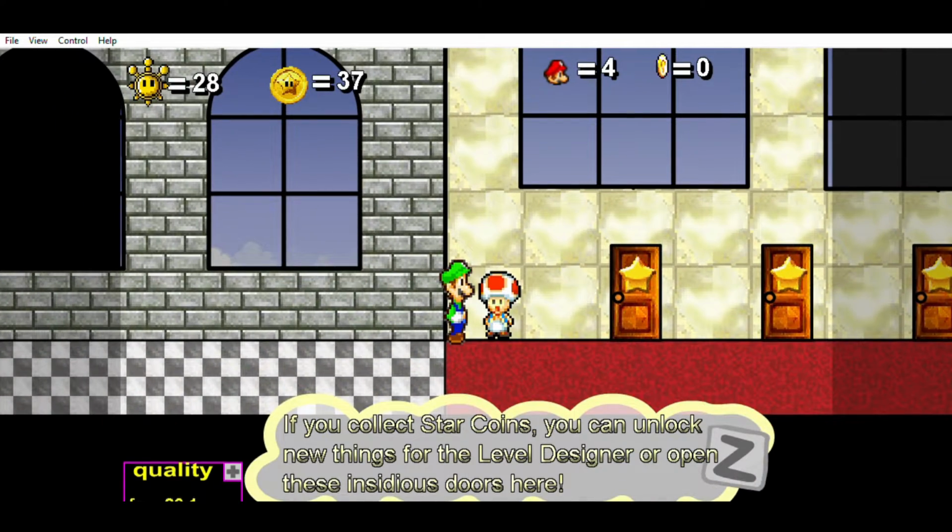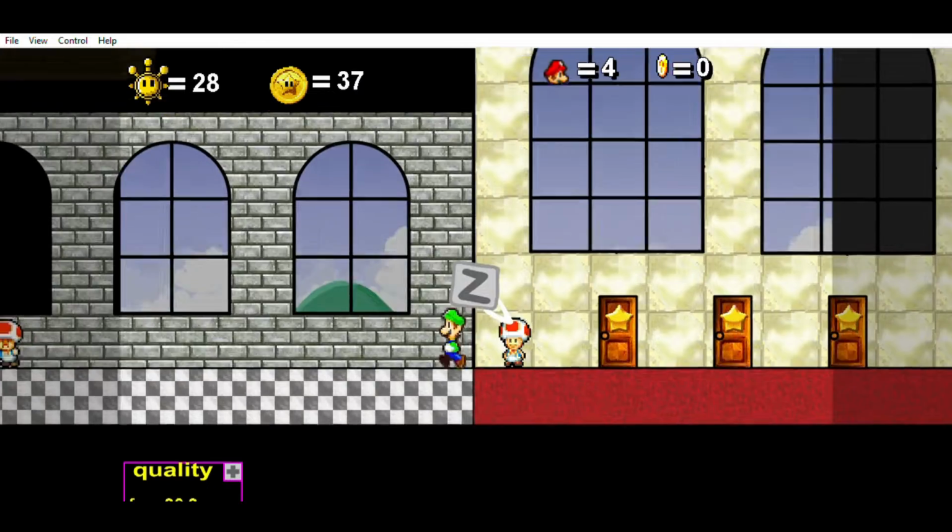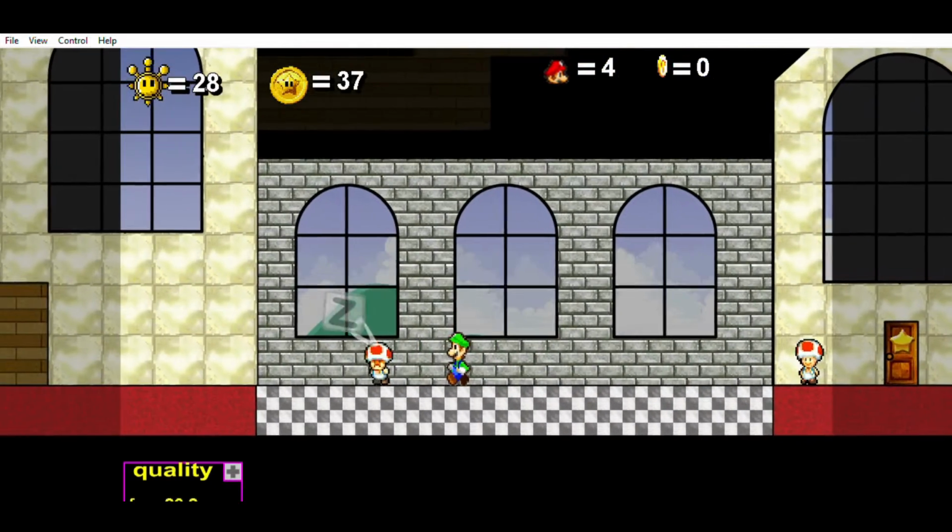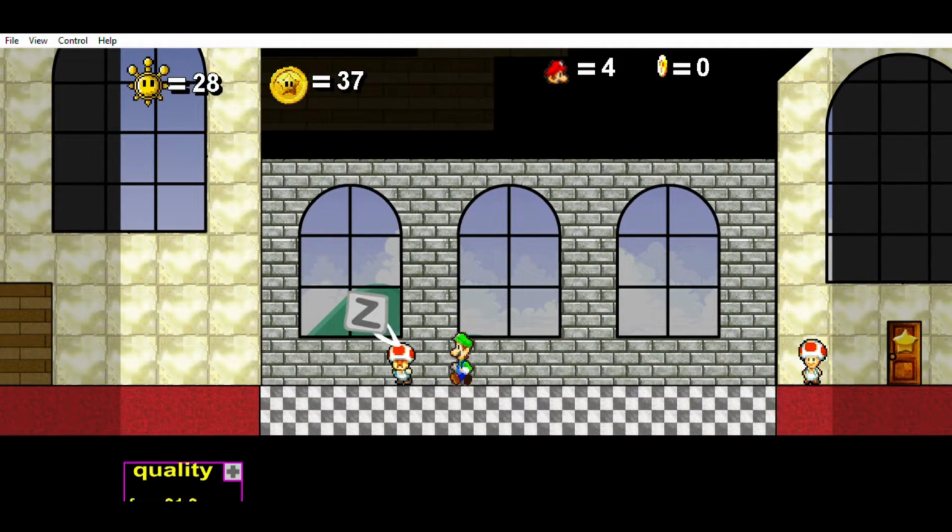If you collect star coins, you can unlock new things for the level designer. What about these insidious doors here? Yep, that's very true, actually. And I have thus far not done that. There he is.